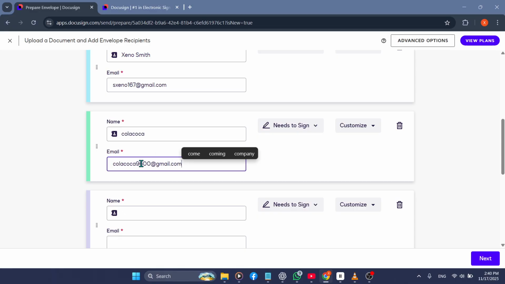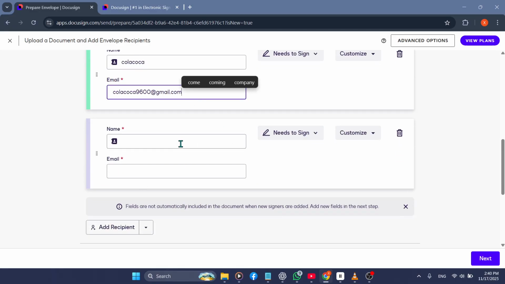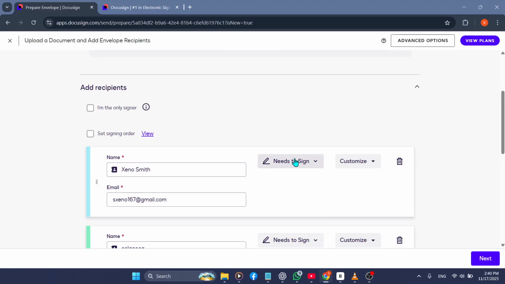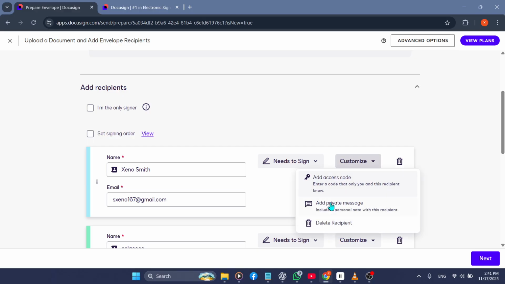Once all your recipients are added, you can upload the document you want signed and move into the editor. This is where you place signature fields, date fields, or any other areas that your signers need to complete. Make sure each field is assigned to the correct person so there's no confusion during the signing process. Taking a moment to review this step ensures everything is clear and accurate before you send the document out.